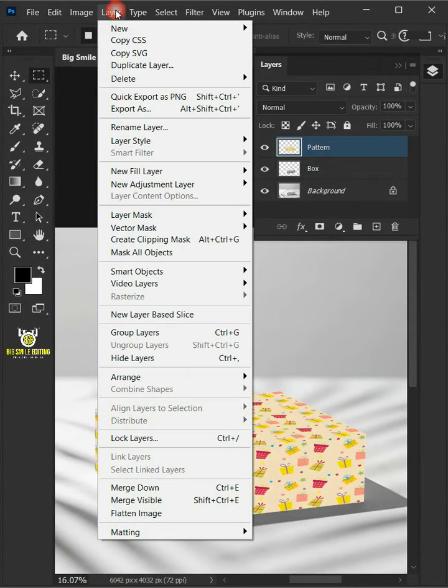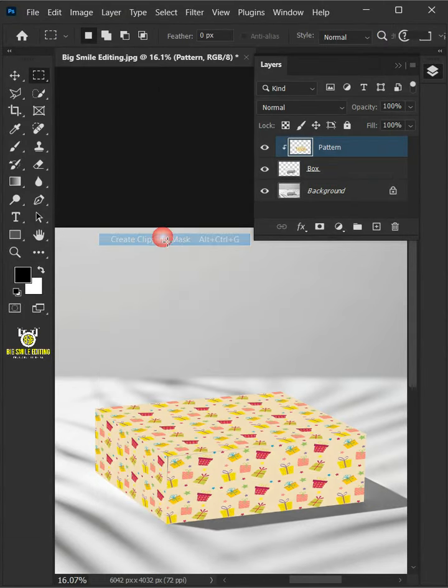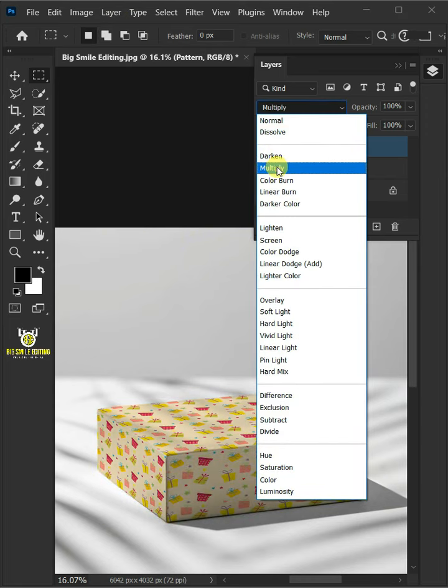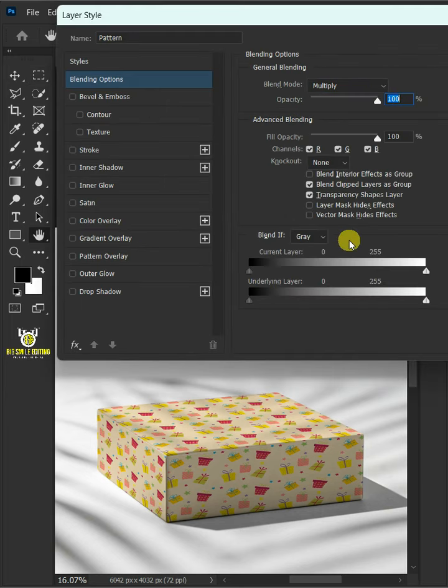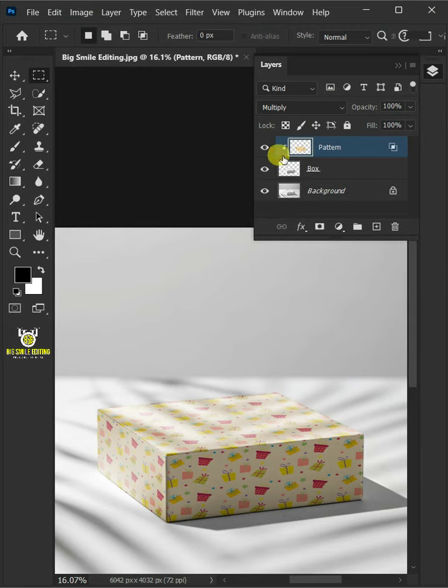Go to Layer and create Clipping Mask. And change the blending mode of this layer from normal to multiply. Click the FX icon and choose the blending options. Hold the Alt key to split the white slider and drag it to the left. Then press OK. And that's it for today.